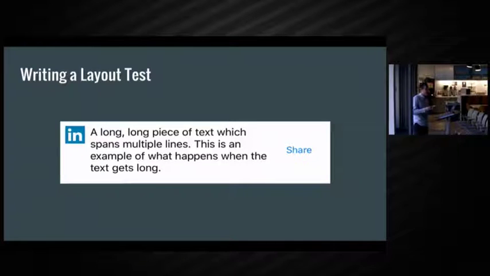There are three main steps to writing a layout test. First, you write the data spec. Then you write a function to bind this data to the view. And the third thing is you actually write the test itself. For all these examples, I'm going to show the code in Swift, but the library works great with Objective-C too.